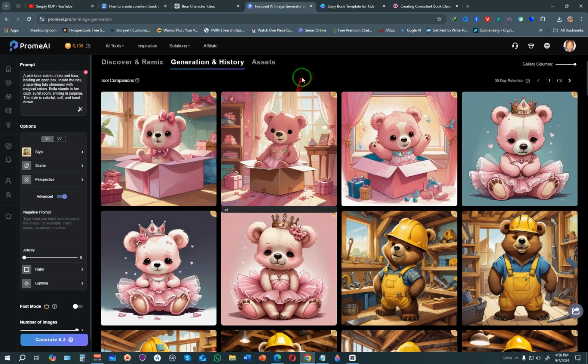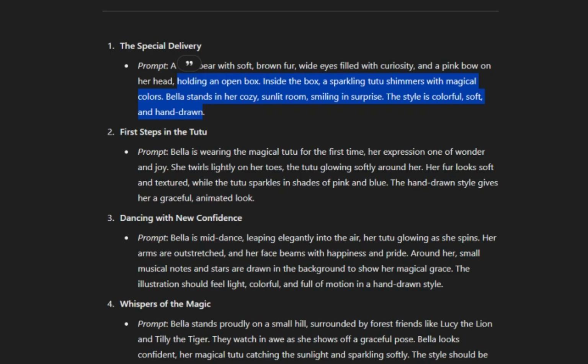Okay, so let me just go right ahead and generate the second part of our prompt. So I'm going to go back to ChatGPT right here, and you can see the second prompt is describing what Bella is doing for the first time.